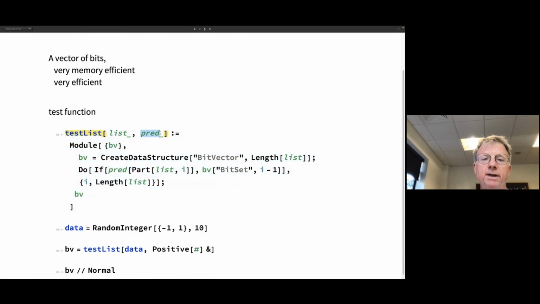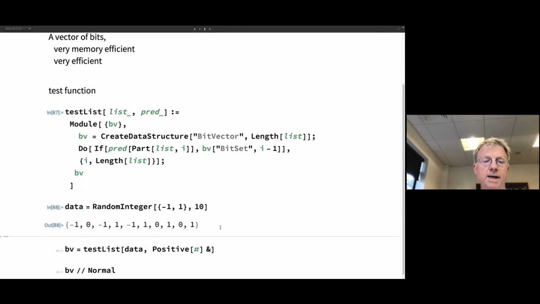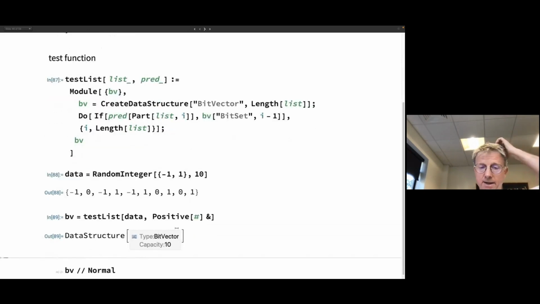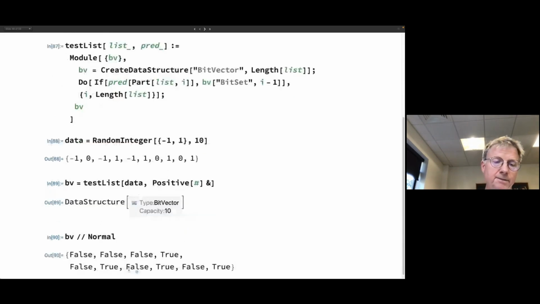Here's a function that tests a list. It takes a list and a predicate. It creates a bit vector of the appropriate length, and it sets bits if the predicate returns true. We can run this, and there's some random data, and here's a bit vector coming back out. That one there is positive, and that's true. So it's true or false depending on whether it's positive or not.